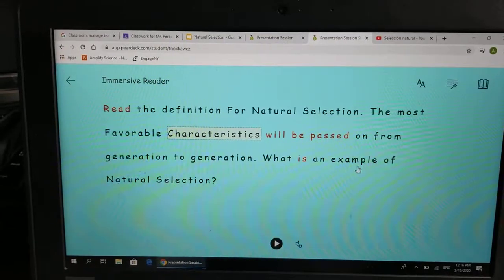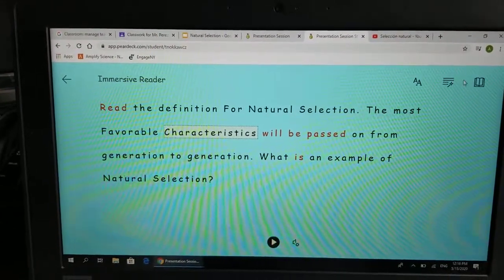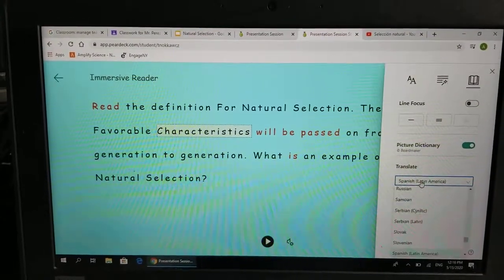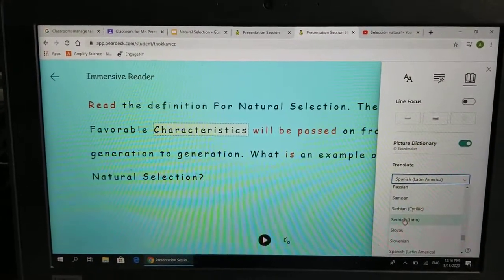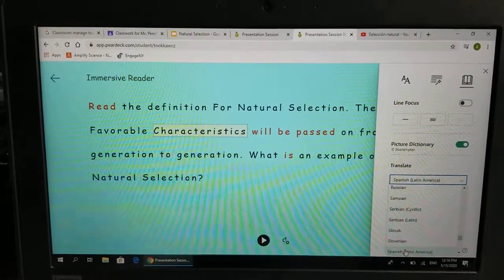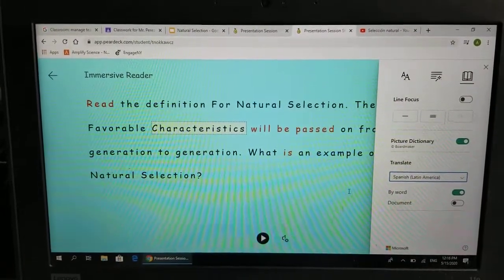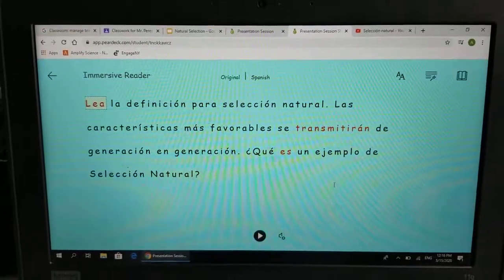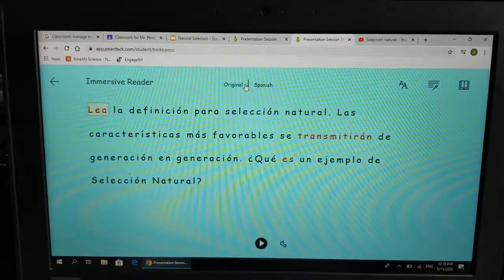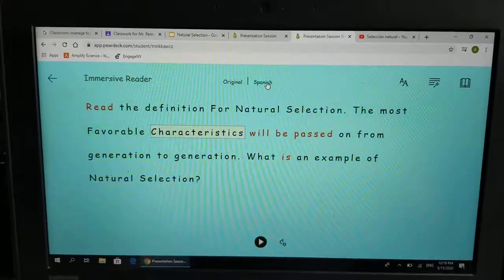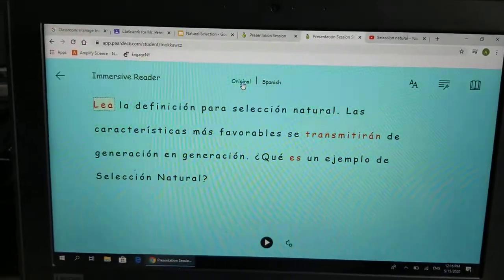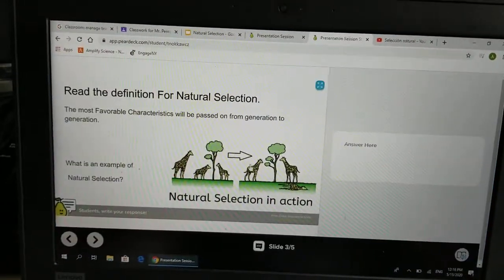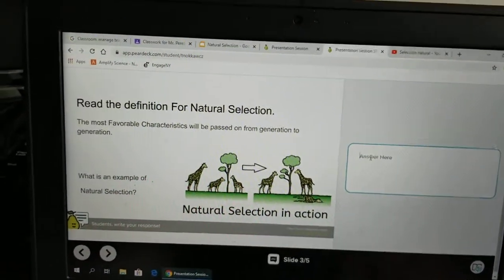So I will select it again. Right here, and I'll put okay, Spanish. And then you can put here by document and it'll translate everything for you. And you can go to original in English or Spanish. It's all up to you what you want to do. Then when I'm done, I will go back and I will put my answer right here.